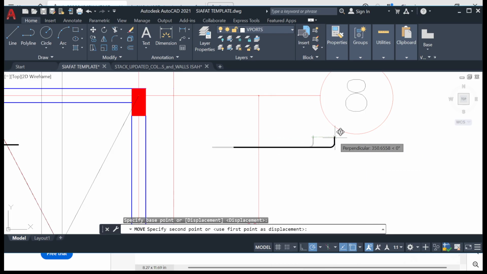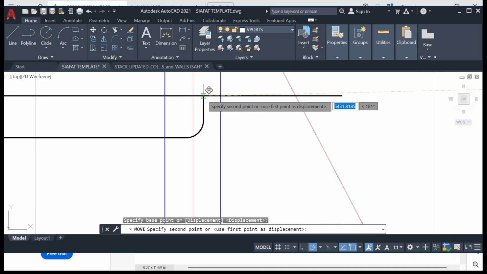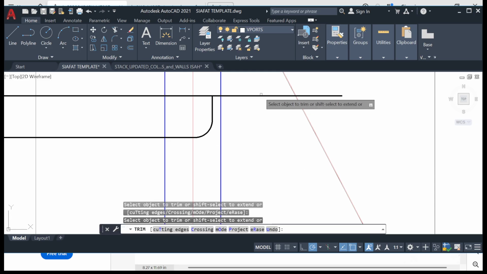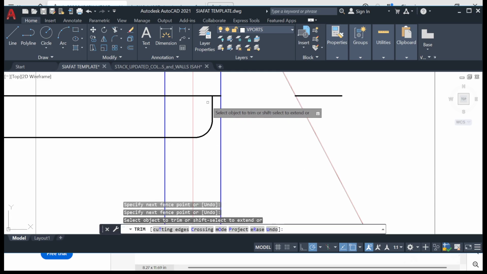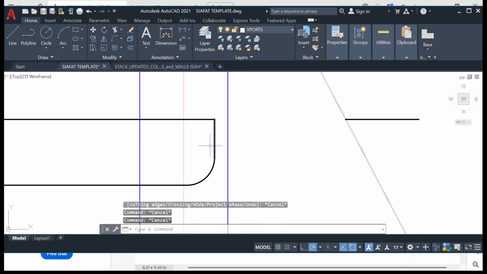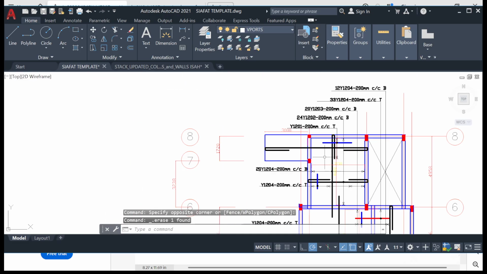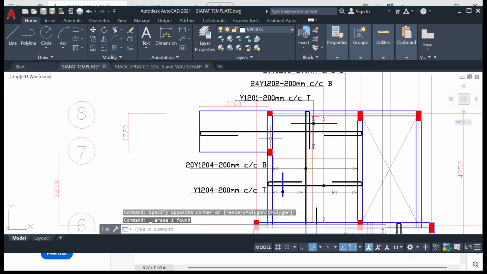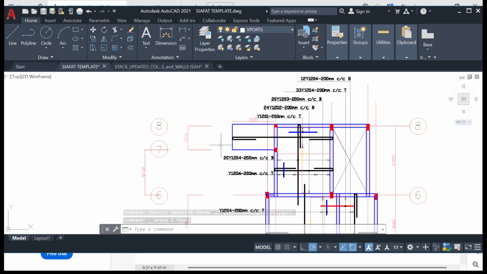So let me take this. So we need to close this up. Okay. Then we can trim this off. Okay. Very good. So can you see what I just did now?